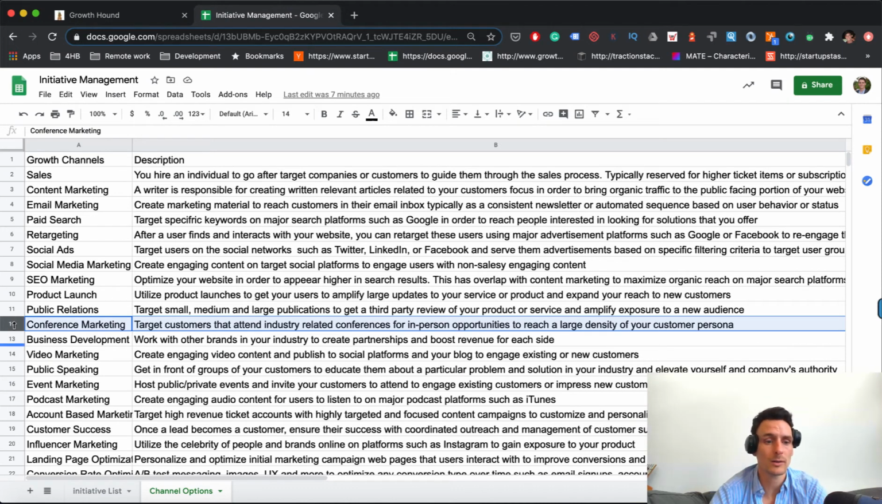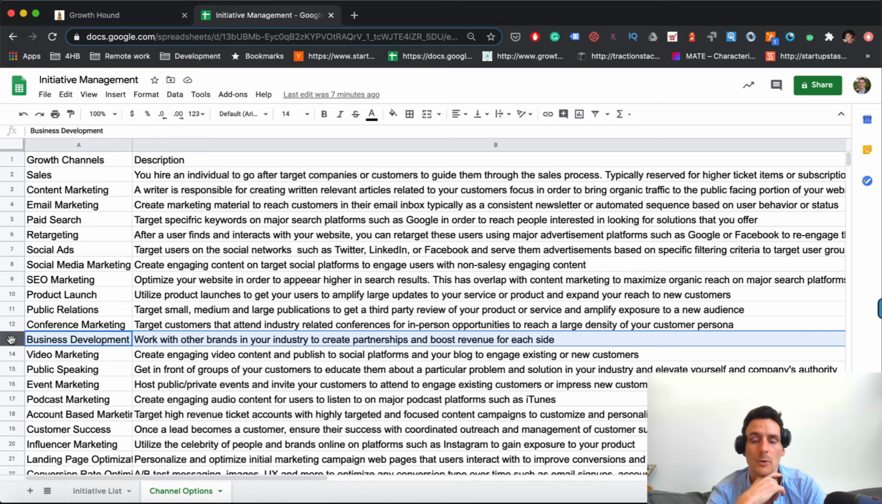Business development, I like to think of this in terms of creating partnerships that boost revenue for each side. When big companies partner with other big companies in order to put on something, then that's business development. If you're doing business development, you probably don't need to hear from me about what it is or that it needs to be done at your company.